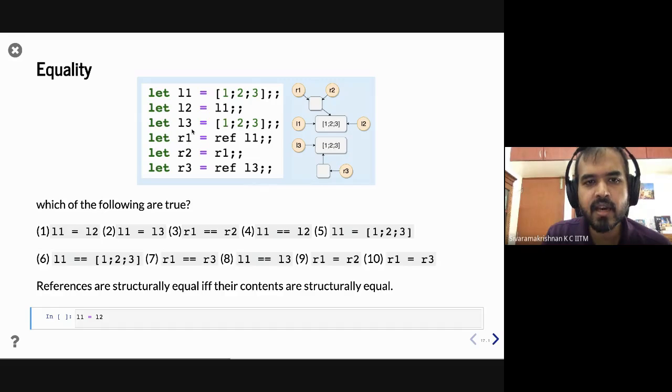And then I create R1, which is a reference cell that points to L1. So you create this reference cell which points to L1, and you have this variable R1 point to that. You have an R2 which is equal to R1. R2 is just an alias for R1. It points to the same thing as R1, right? Because R1 points to this reference cell, R2 also points to this reference cell. And finally, R3 is equal to ref of L3. So R3 is a reference cell that points to whatever is pointed to by L3, right? Which is this object. Okay.